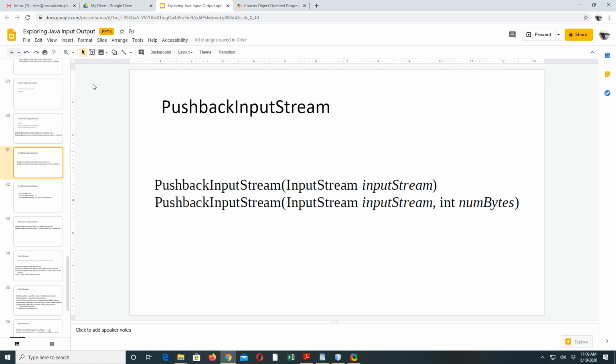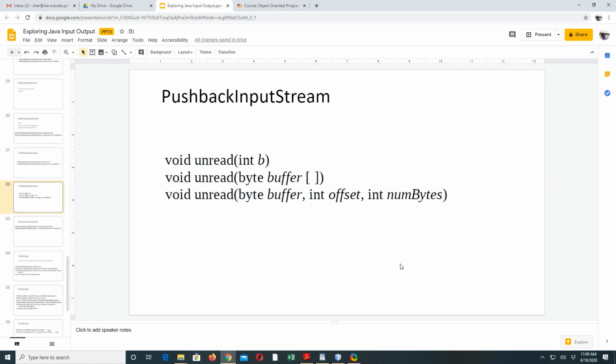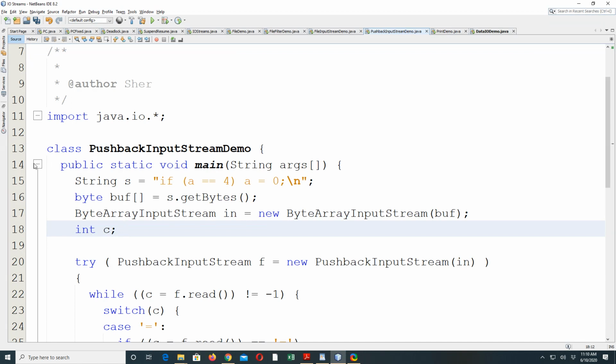It has the filtered stream constructor, in which you have a pushback input stream that will be created on top of another stream, by mentioning how many bytes can be pushed back. And these are the methods due to which we call this one of the great streams. Unread: you can unread one byte at a time, you can unread a whole buffer at a time, or you can unread part of a buffer starting from an offset up to a number of bytes. Let's see an example of this pushback stream, and then you will get a very good idea about it.